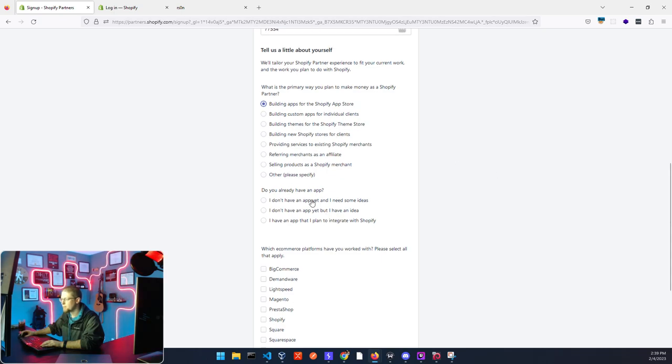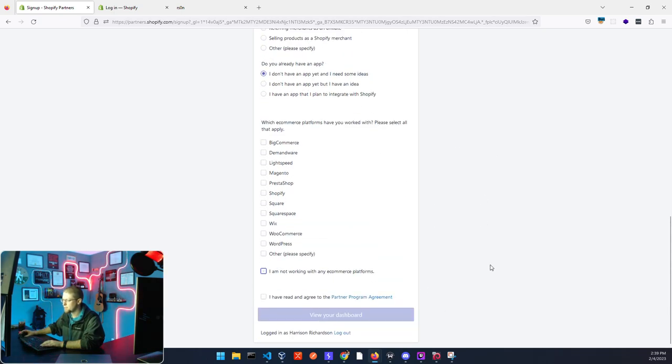Yep, building apps for the Shopify store. I don't have any apps yet. These are all the settings I had before. I want as much feature parity as possible. Okay, view the dashboard. Let's go.